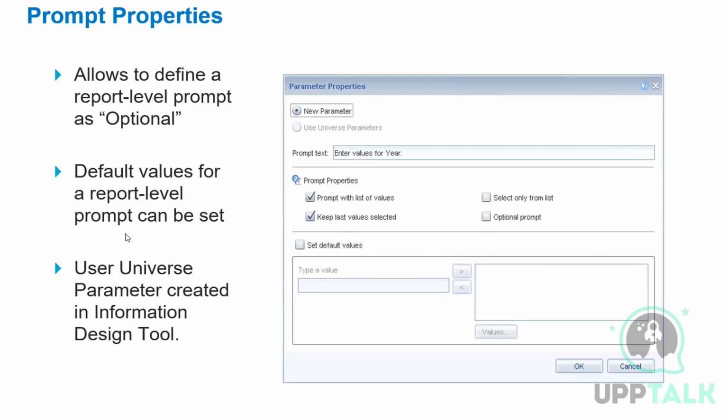Default values for a report level prompt can be set. We can put the optional prompt. Use the user universe parameter created in the Information Design Tool.